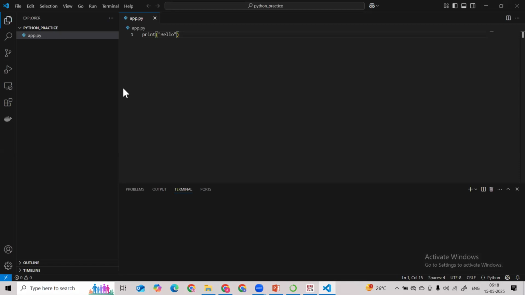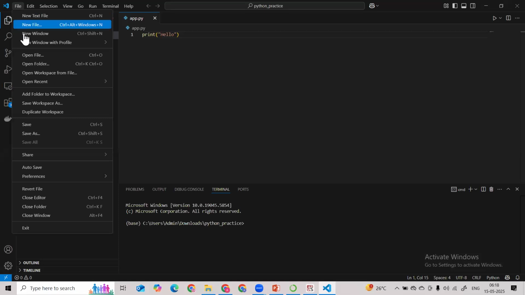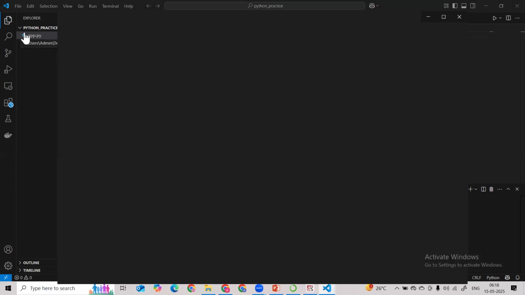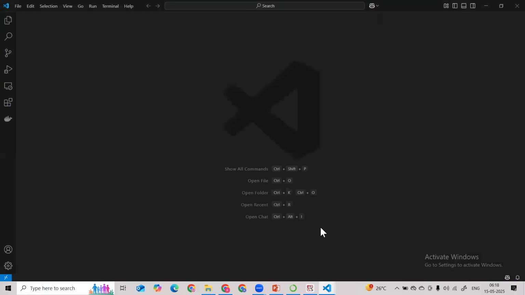Here, guys, I will create a new window. This was the previous window. File, click on new window, the third option. I'm maximizing this. So guys, are you following till now?